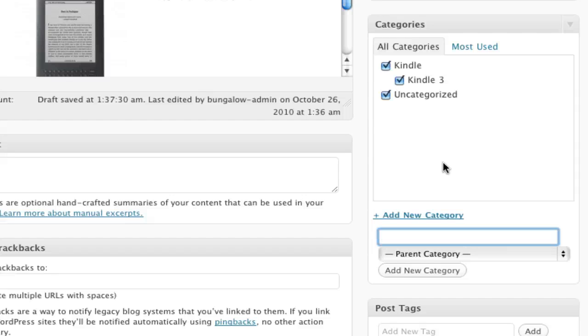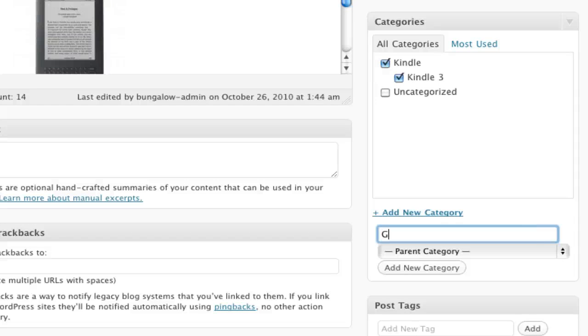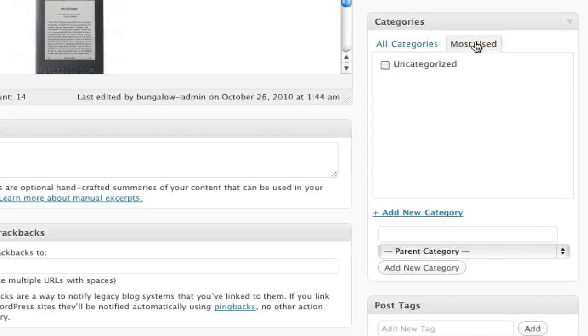If I don't want a category to be applied to this post, I simply uncheck it, like uncategorized, which isn't a great category. So let's add another category, gadgets. And you'll notice new categories are automatically applied. Now when you have a lot of categories, it can get cluttered. But luckily the most used categories tab surfaces your most used categories in an easy to click list. Since we haven't had any categories added and we haven't used any, the only one here is uncategorized.